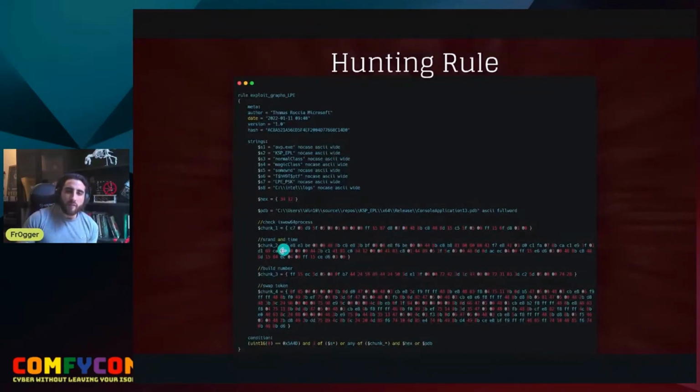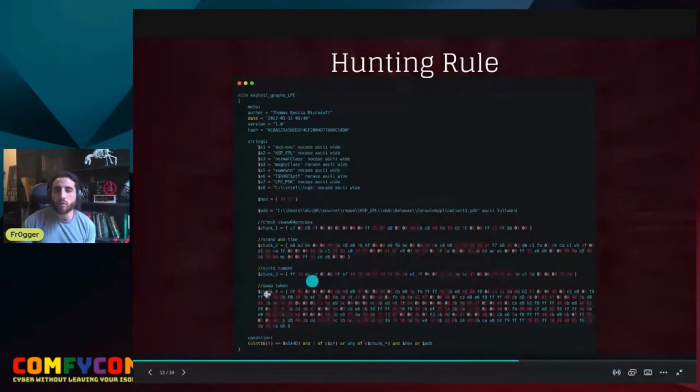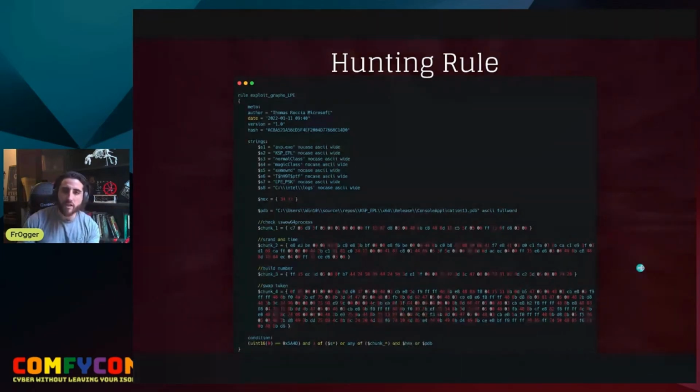We also have some checks related to the time, the build number, and finally the swapping token mechanism. In that case, what we want is an executable format, and we want the rule to match some of the strings and some of the code that we have here. So I ran that specific rule, and I got that result.